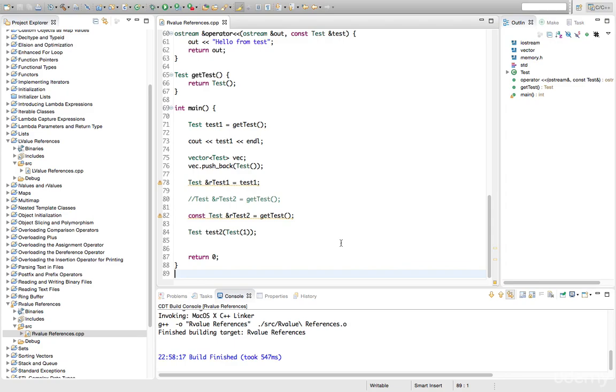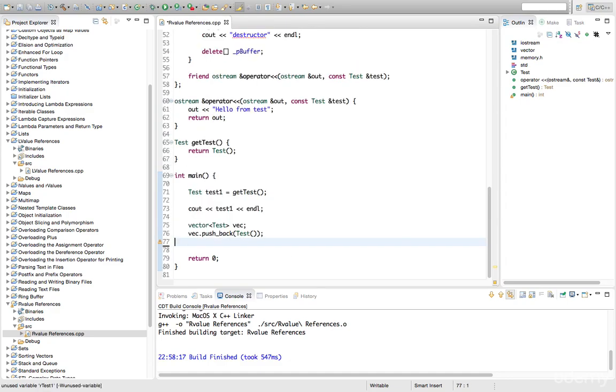Finally, we're going to get on to looking at rvalue references in this tutorial. So here's the tutorial from last time, from the rvalue reference tutorial. I'm just going to delete this stuff here because we're not going to need it.